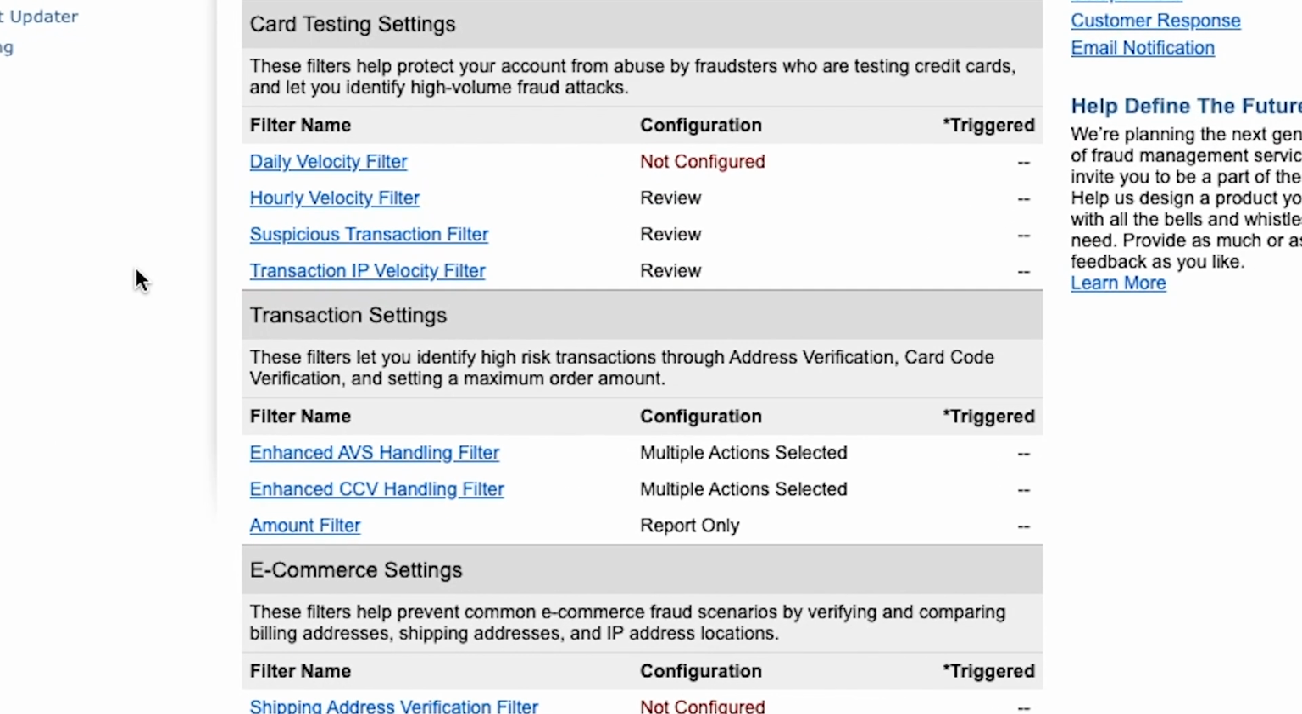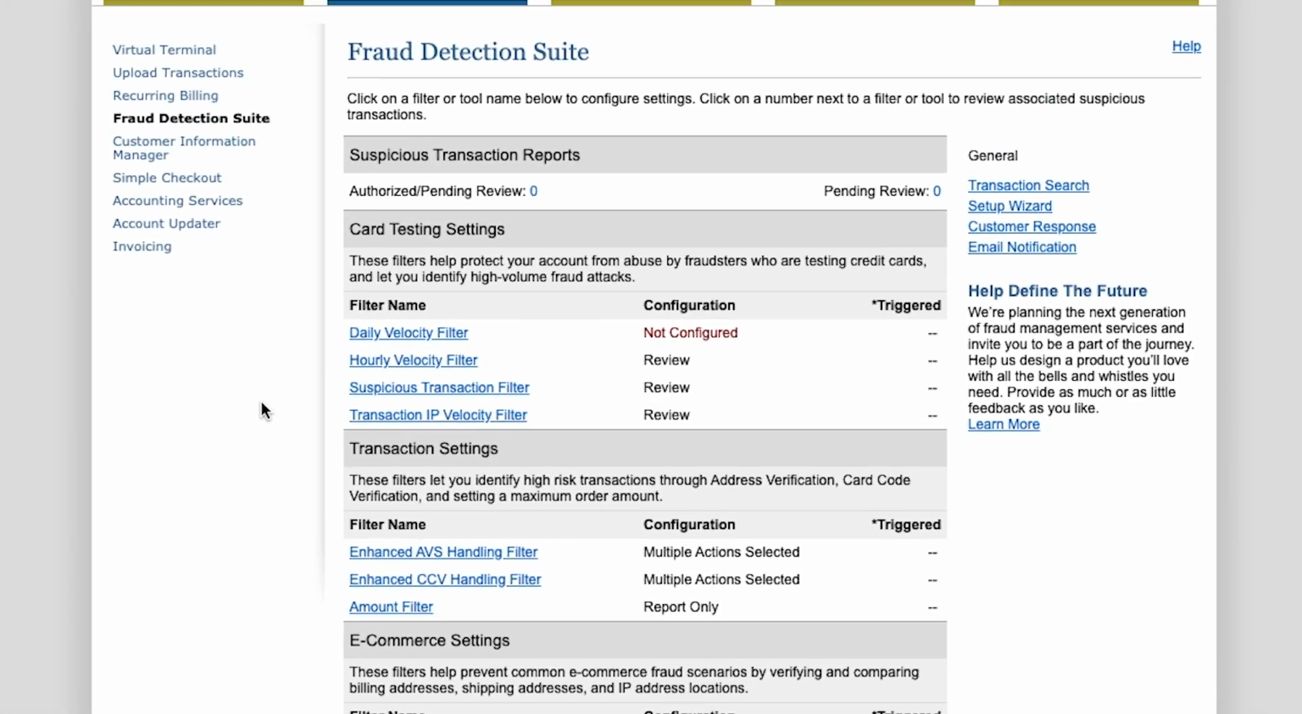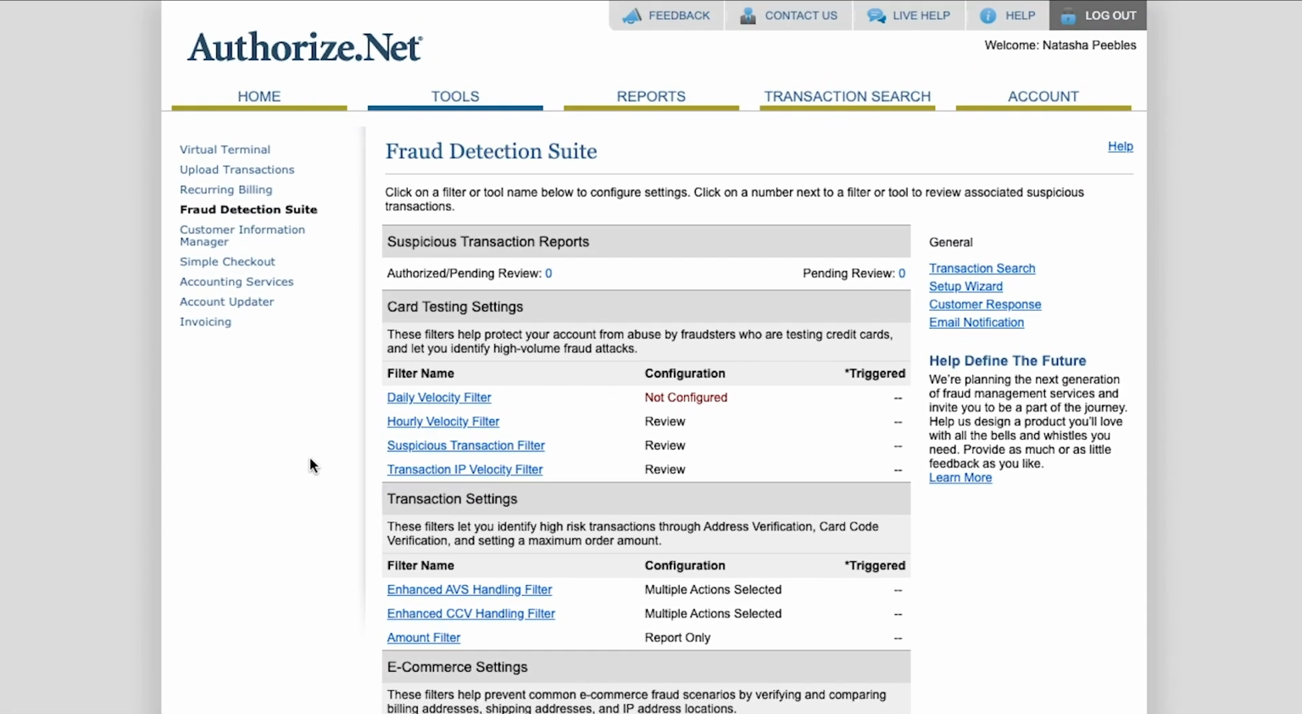These filters include velocity filters, suspicious transaction filters, and different enhanced verification filters. Swipesum is happy to help walk you through each of these so that we can make sure your company is set to accept cards in the best way possible.